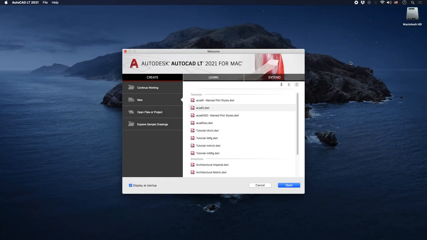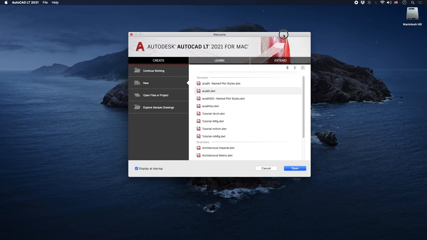First, let's start by opening AutoCAD. And when you start AutoCAD, for the Mac version at least, you will get asked which template you want to use to start your drawing. And since I'm going to be drawing in inches and feet, I will go ahead and choose the one called ACAD LT. I'll select it and then I'll just click open.